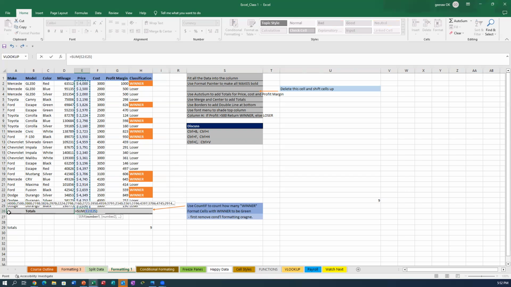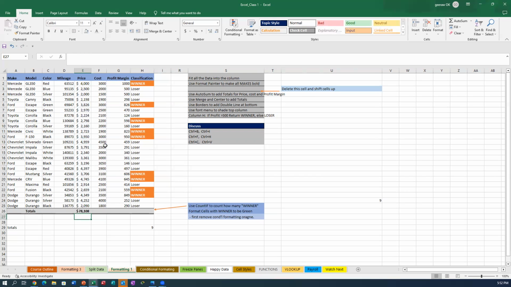Or you could have gone to Enter to get your value. There you go. Next one, next F. Or you could have gone into E26 and put a formula in.